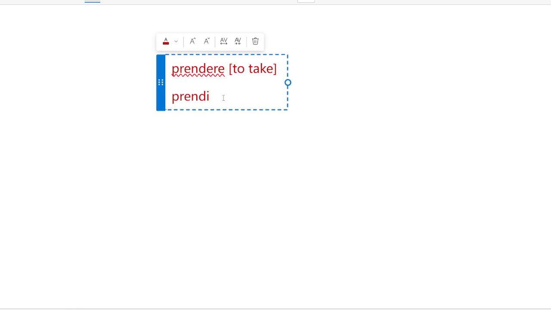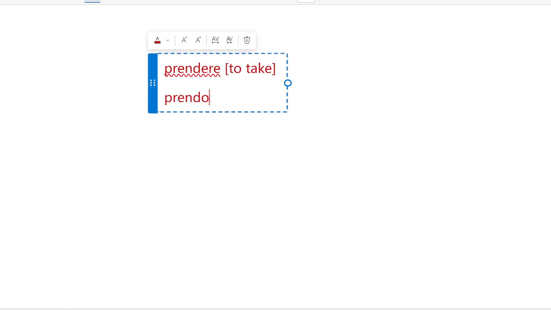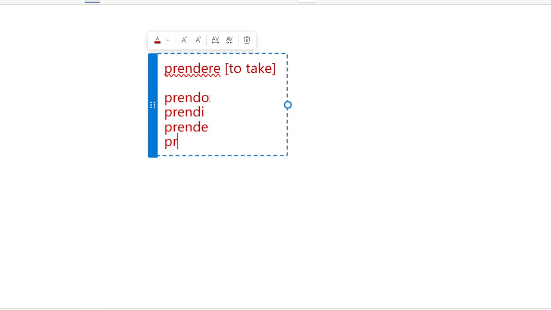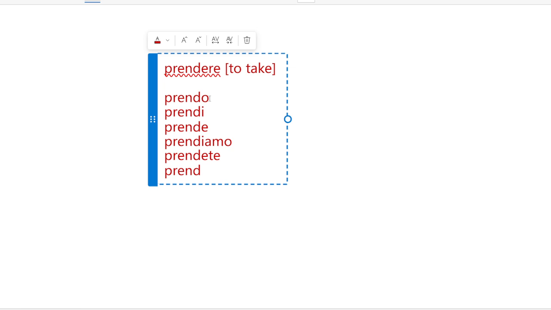Prendo, not prendi, okay, correct it. Prendo, prendi, prende, prendiamo, prendete, prendono. Prendo, prendi, prende, prendiamo, prendete, prendono. Okay, please write down this verb.